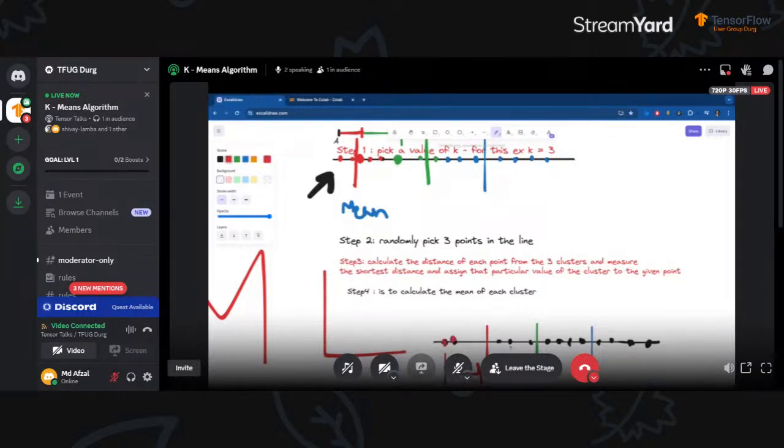This one would also be red. This one will also be red. This one will also be red. These two will be green. And this one might or might not be green. I think it's closer to the green, so let's just make it green for now. And then we make this one blue. This will be blue. This will be blue.